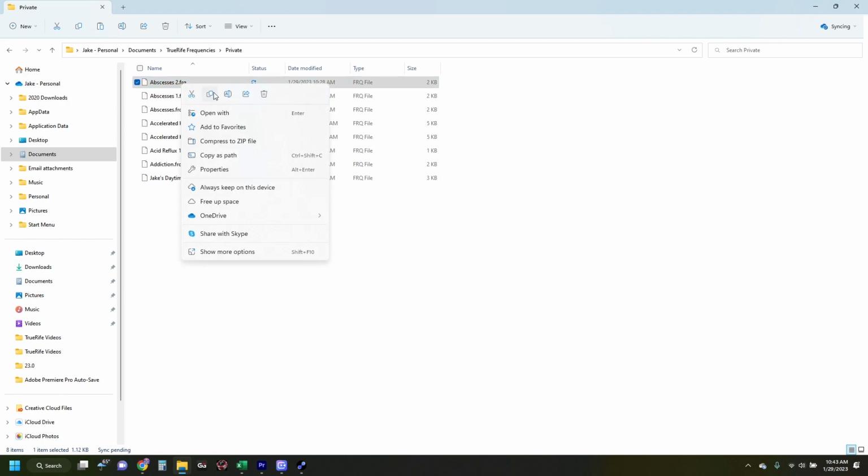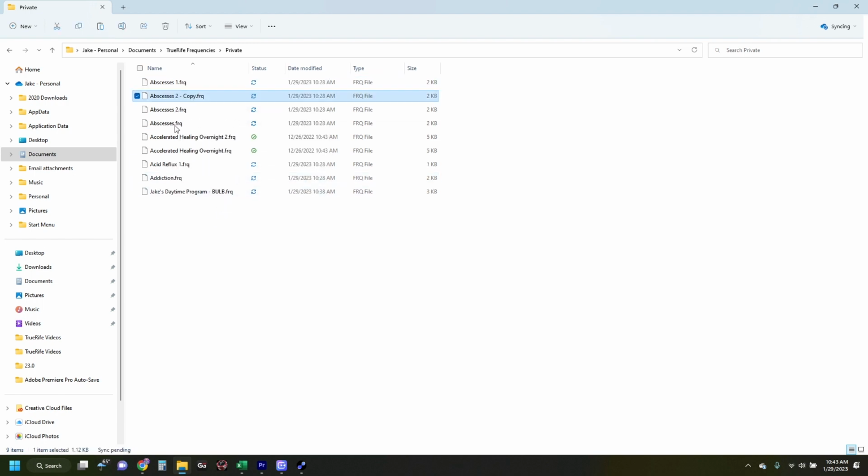And one more time, copy, paste, and now I've got abscesses 3. Okay, now that we have all of these saved in our private folder, let me show you how to stack all these and make your own custom program that runs these multiple times.